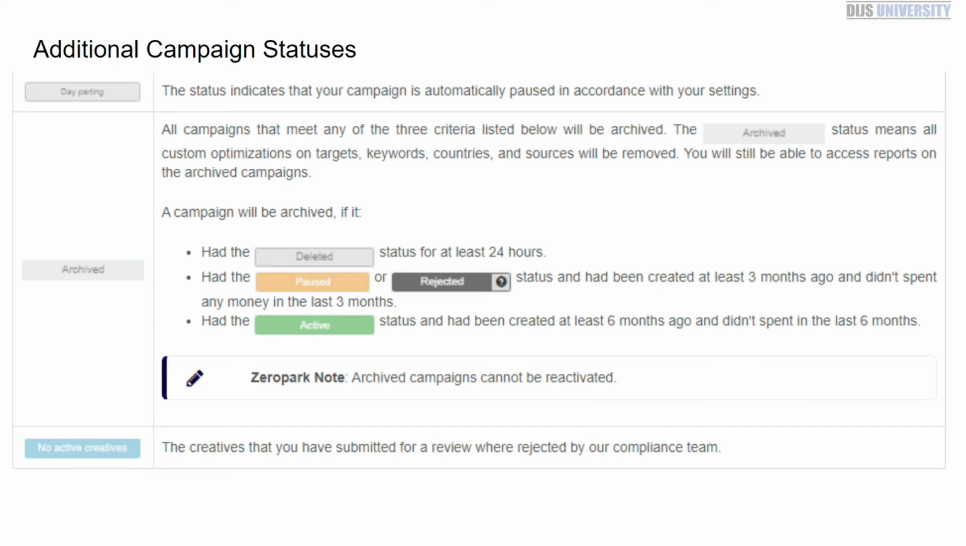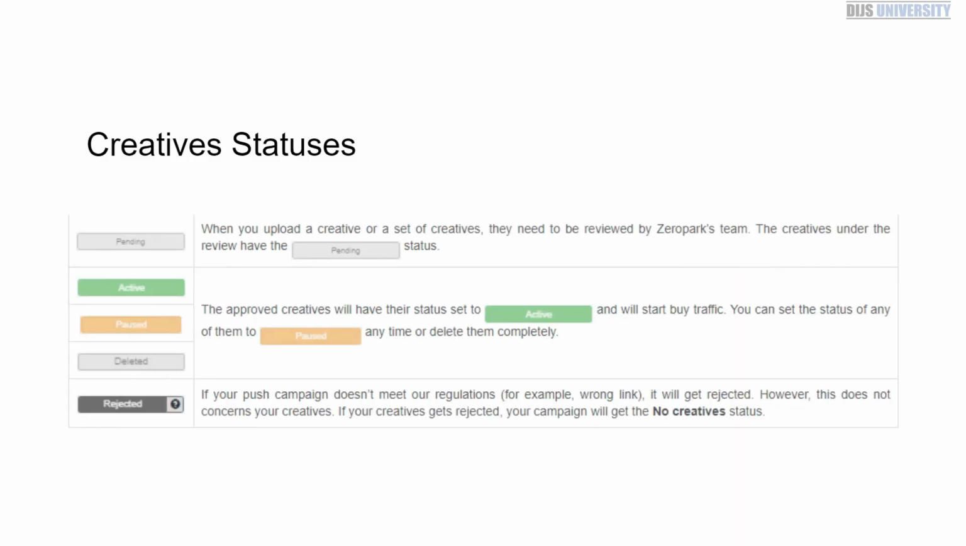Now, if it doesn't meet the qualifications, then you're still going to get rejected. And if it's for the reason of you not having creatives, then you're going to have that reason under the rejected status. So you're pretty much going through the campaign approval process. Pending is when you first submit the campaign, active, paused, and deleted is while you're running traffic and whether or not you're done with the campaign and reporting, and then rejected is kind of at the first phase whenever you're trying to get up and running to begin with.